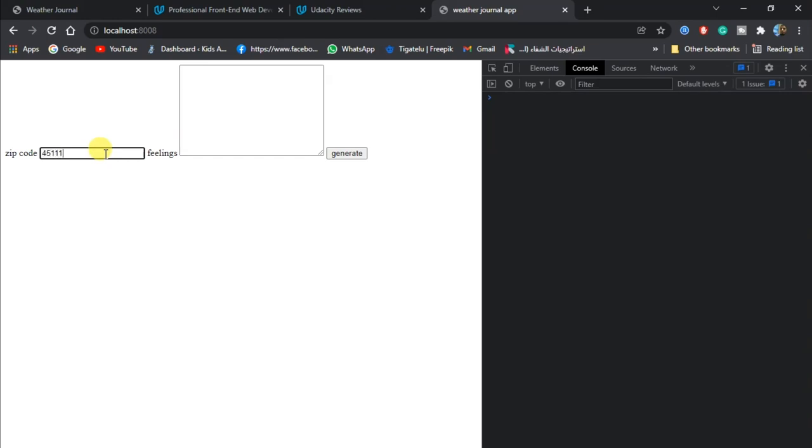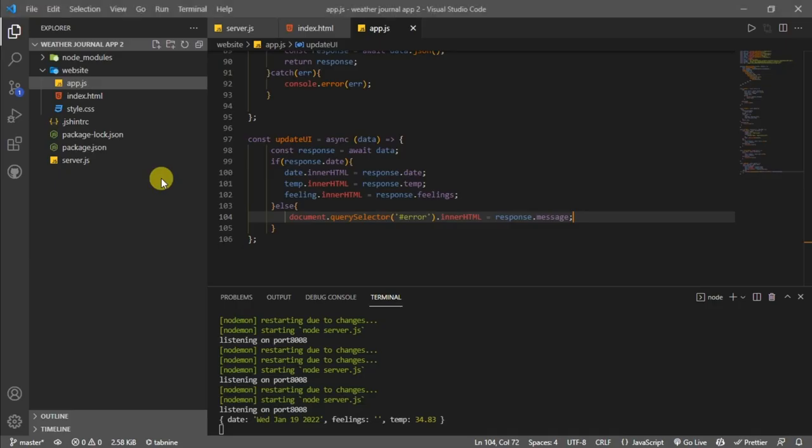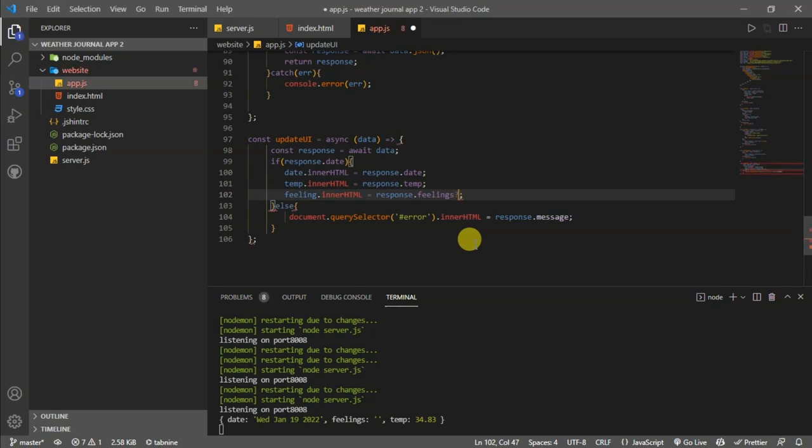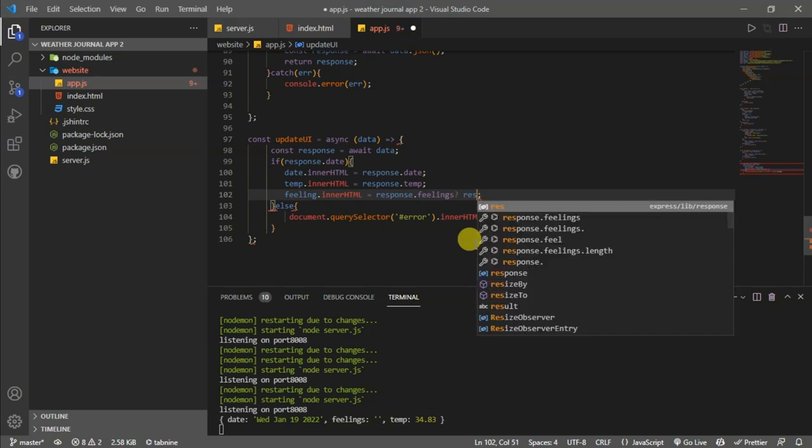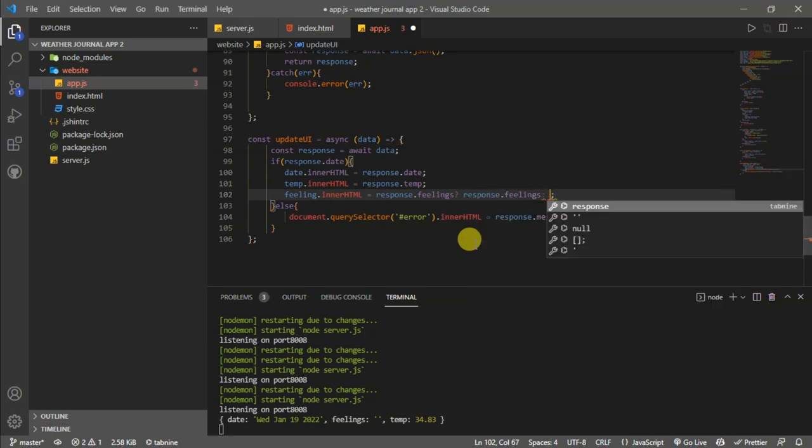There is actually something missing. I will show it to you. Yeah, we have the temperature. Wow, where are the rest? There is no feelings because I didn't put the feelings. So if that is the case, I can make something here. If there is response.feelings, then put the response.feelings, and if there is not, I will insist to have them. So what do you feel? Like that.